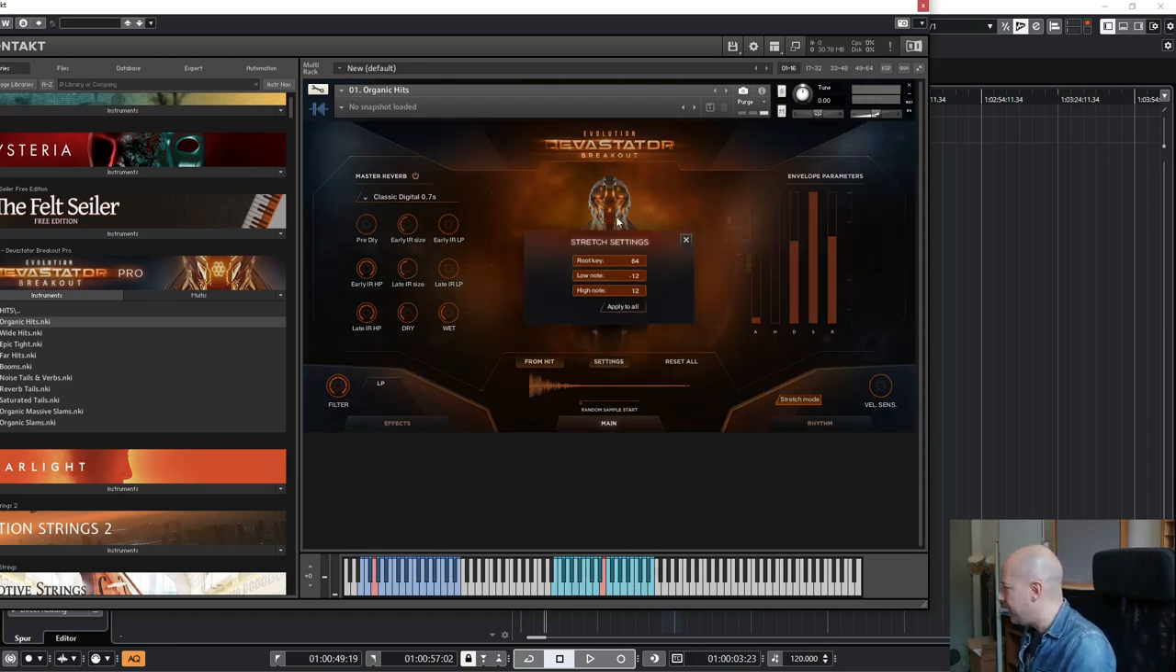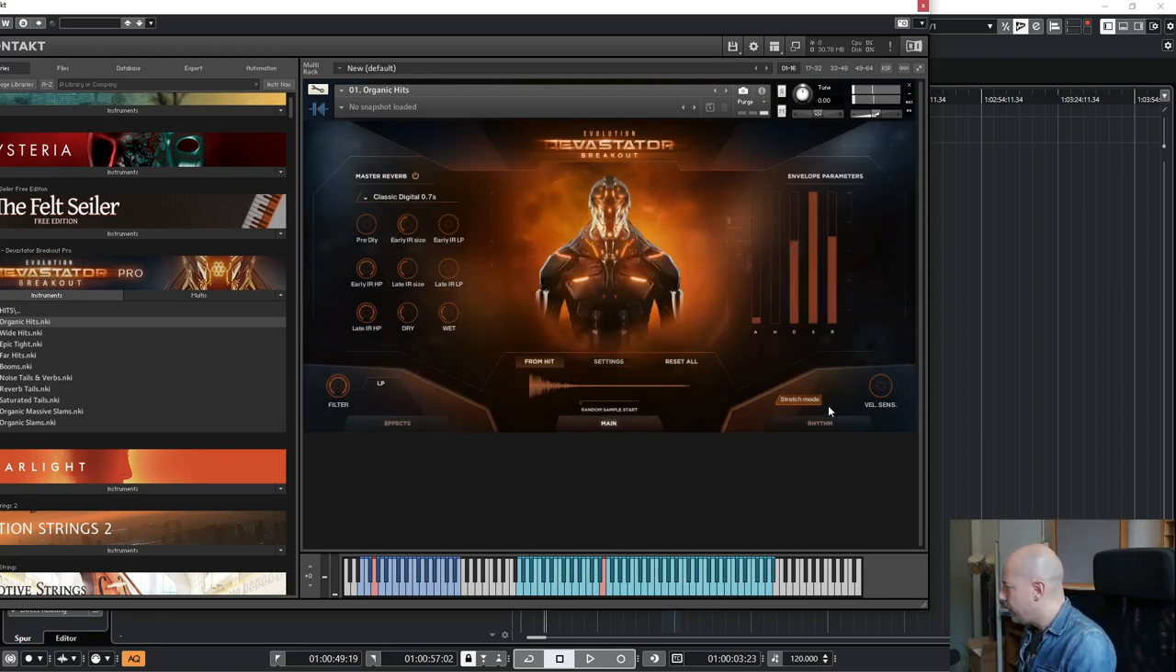I can go to the settings. Here I can change the root key. Let's stay here and change the low note and the high note so I can expand the key range. So I always had the same velocity and I can change it by using velocity sensitivity.